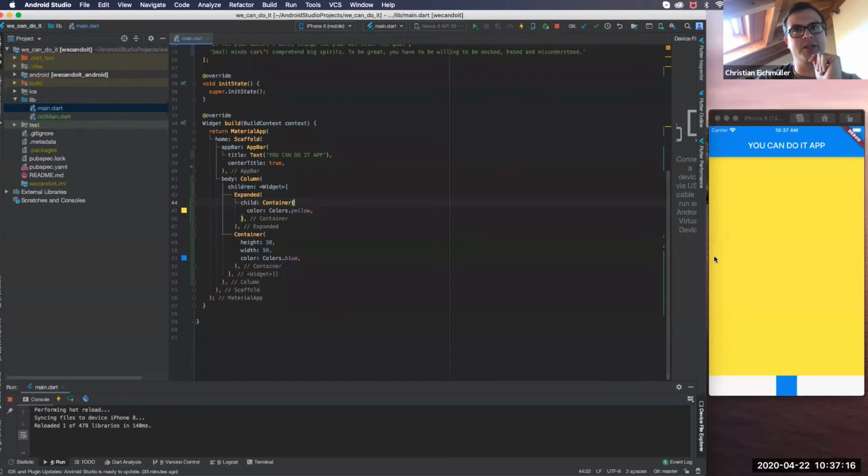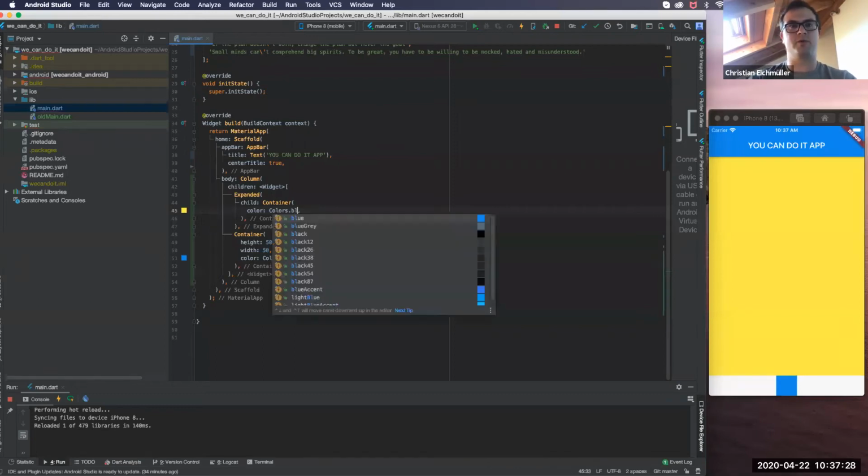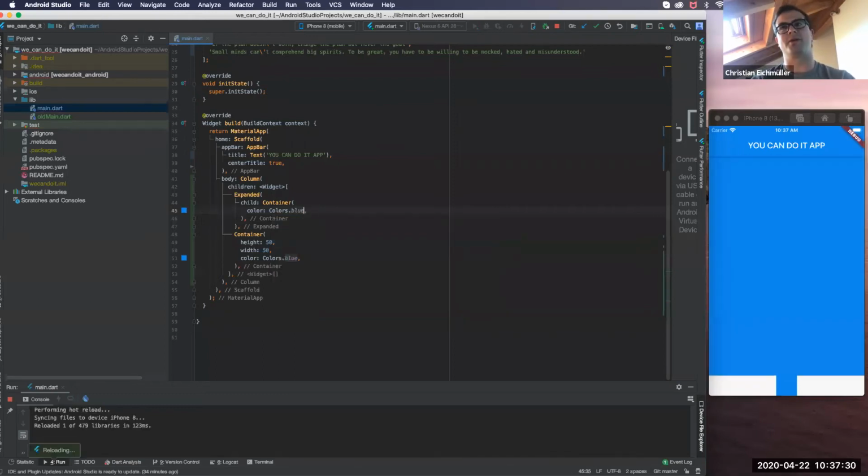We need a margin here, to have a little margin here. We need a border radius. We need another color. So let's do this. We can change the color here in the color characteristic or property, which is called blue. Now we have a blue widget.